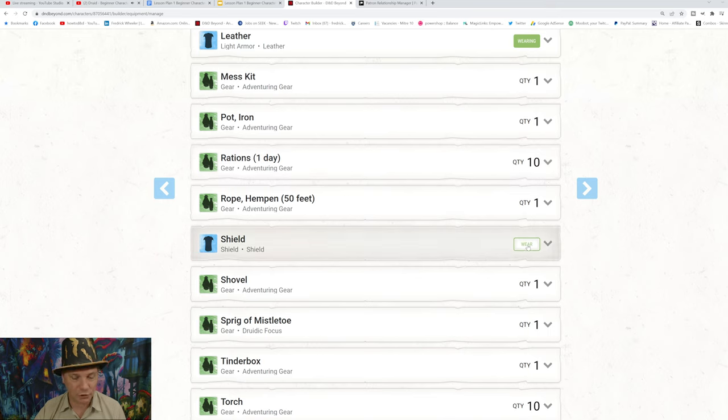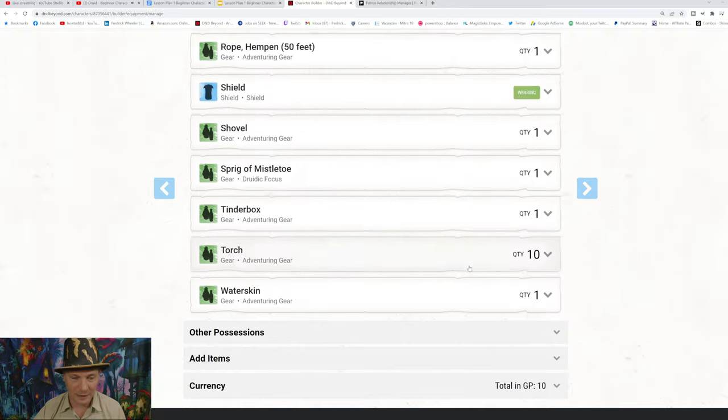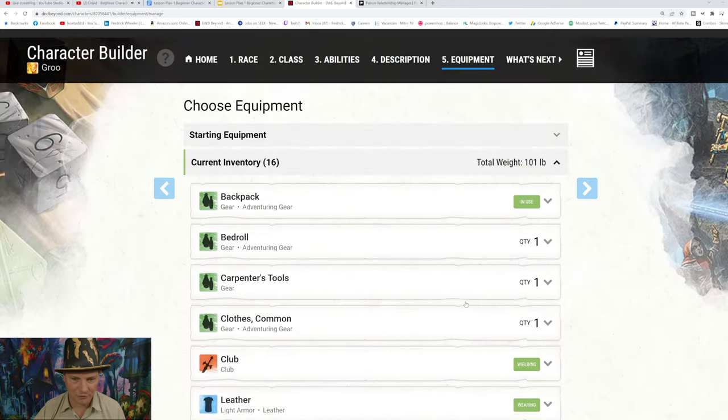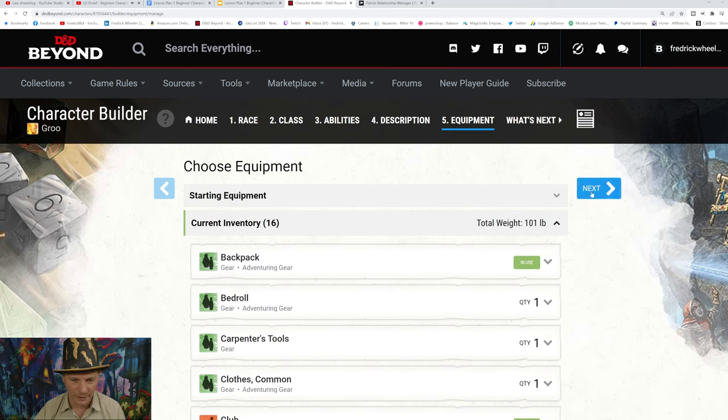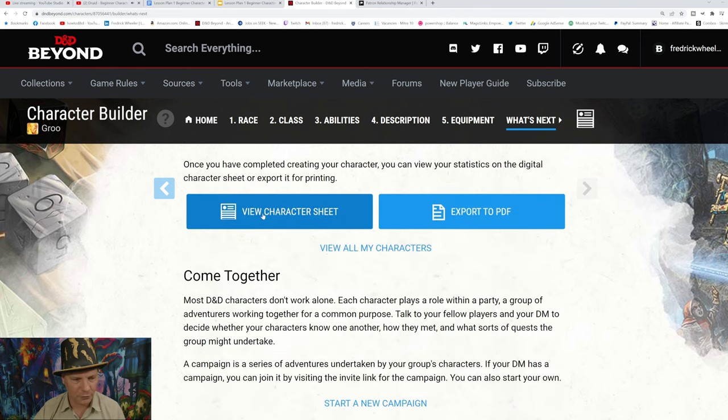Shield, just put the shield on and assume you've always got the shield going. It's armor, shield, mistletoe or weapon, like in the other hand. Nice and simple, pretty easy. Press that button, got the shield on. That'll add the +2 to our armor class, which means we will actually be able to survive more than one round, hopefully. Next, let's press this button here to go further on, since we have selected our equipment. Equipped it and all, view our character sheet.